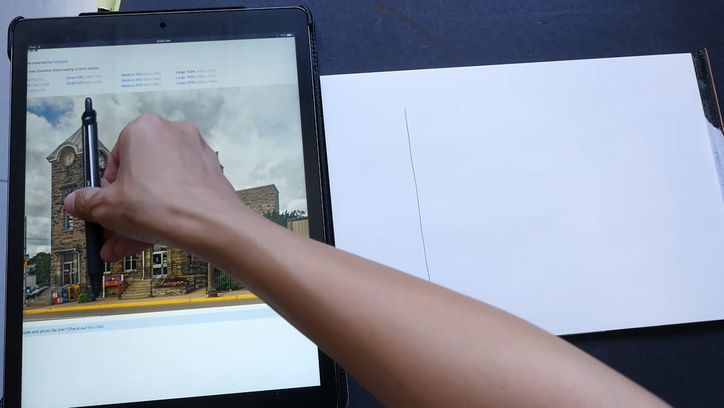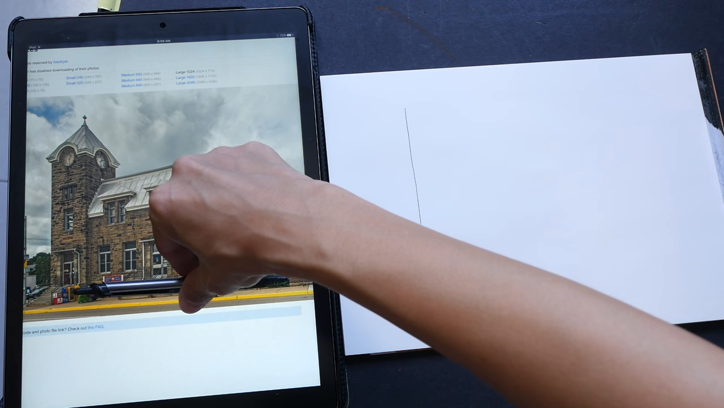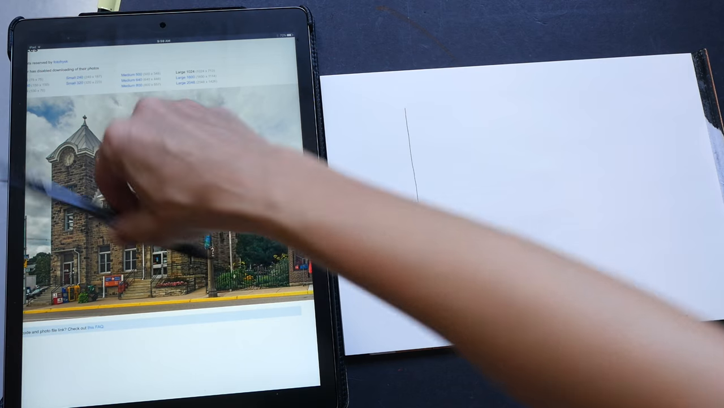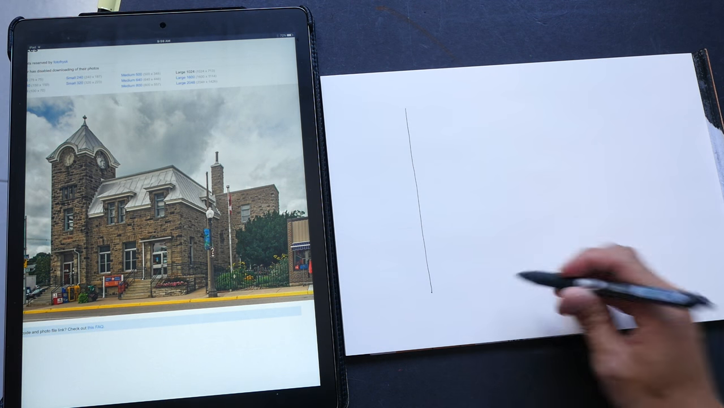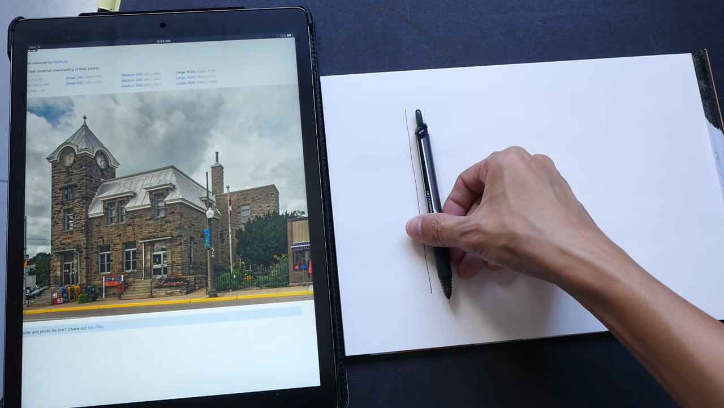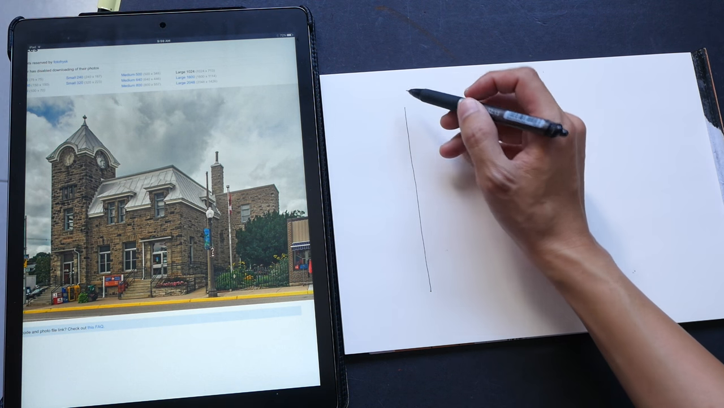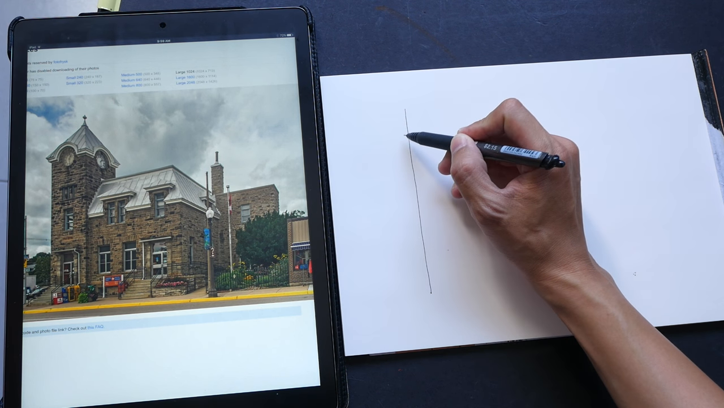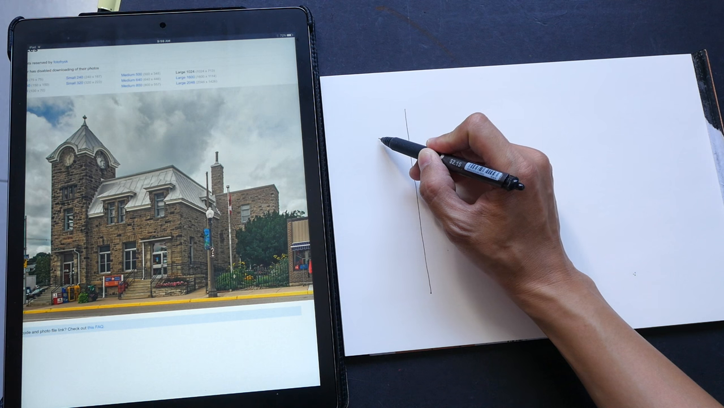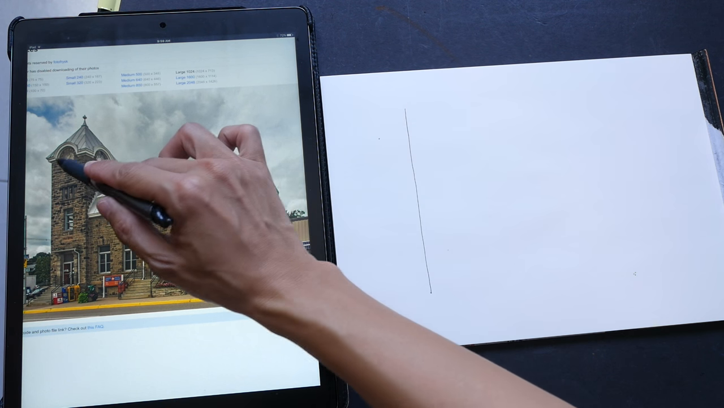I also want to measure the height of this building to the width of this building. So this is like a square. Let me see. It probably is going to end here somewhere. I'll put a dot here. Okay, and this is the building. So this is this part here.